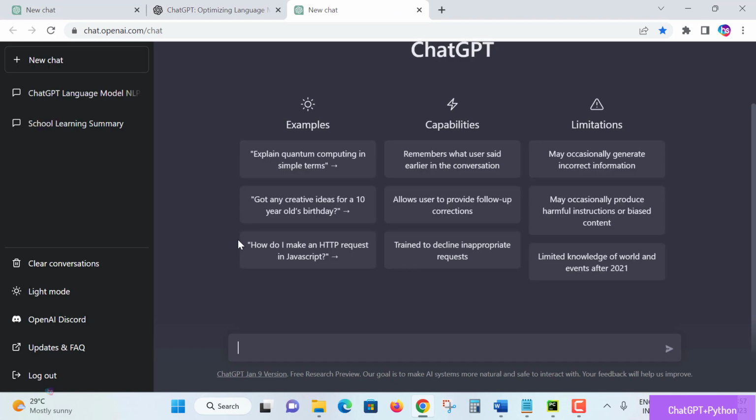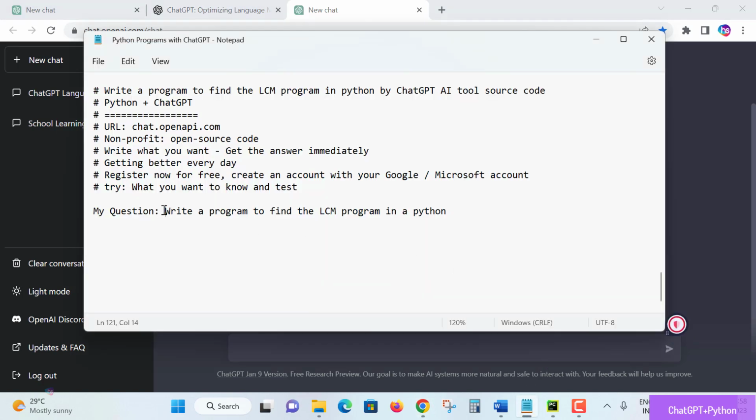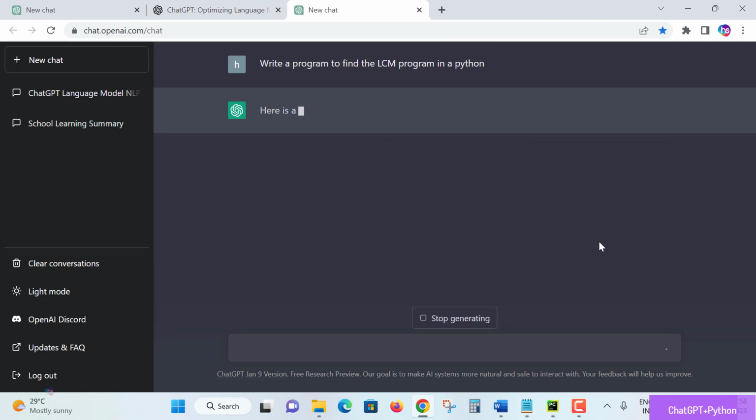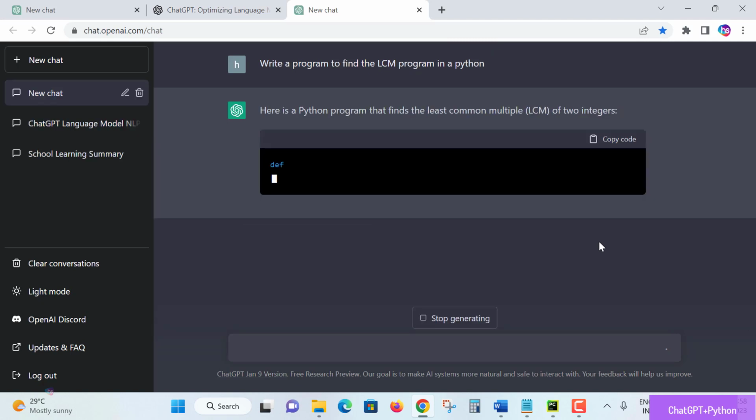Sometimes it will ask you to create a sign up. Once you complete the sign up process, using the username and password you will get this window. Now here you need to ask a question to ChatGPT. What is my query? I told you right now: write a program to find the LCM in Python. So let's ask ChatGPT and see what happens. To send a message, we need to click the button.